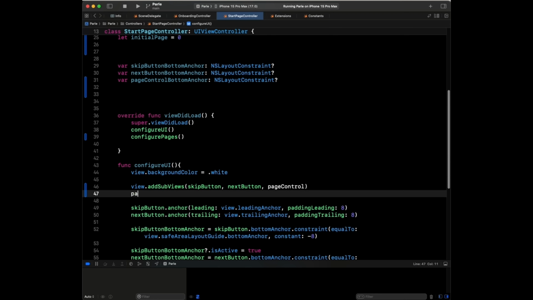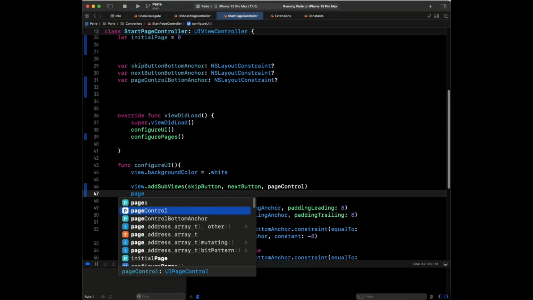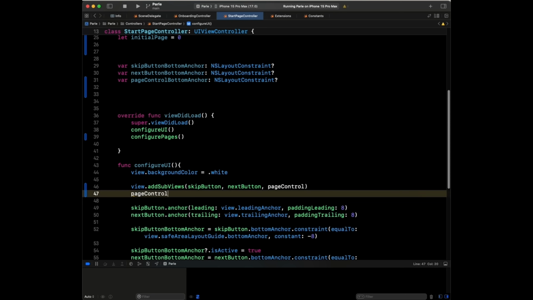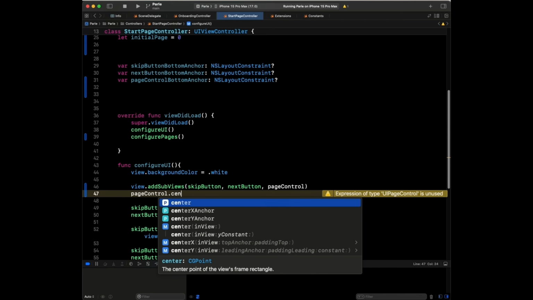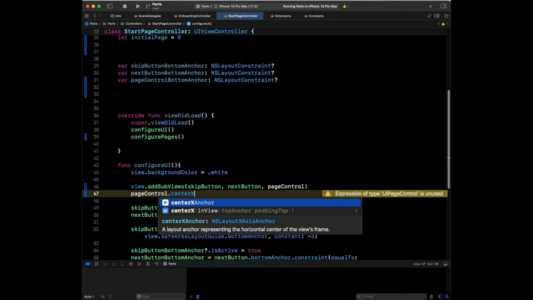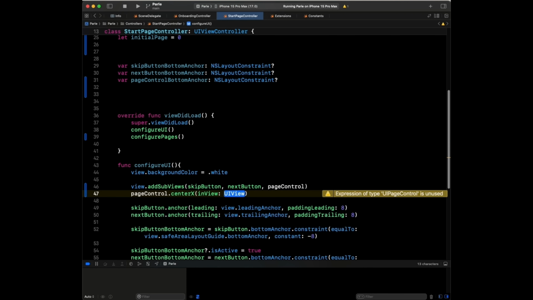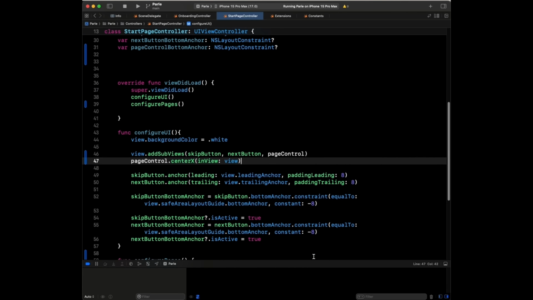So what we'd like to do on the page control, let's say pageControl, and we want to center it on the x-axis. So we say dot centerX, centerXin view, and the view is just going to be the parent. So we say parent, like so.